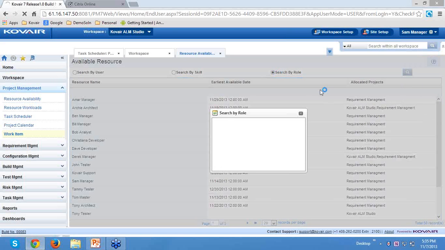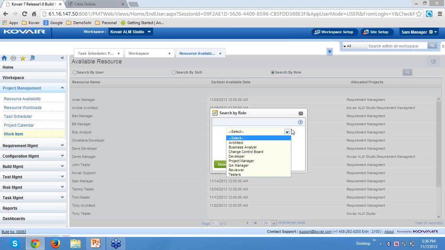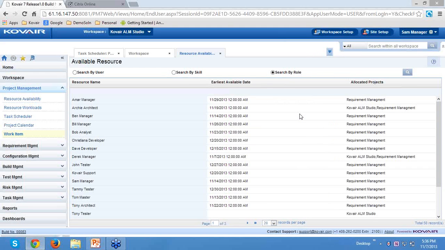Then we can also search it by role. Role in the sense that we may have different roles in the project like architect, business analyst, change control board, developer, project manager, QA manager, reviewer, testers, all these things. And this list can be filtered by those particular roles also. So this is the type of flexibility that Covare has for checking the resource availability, which is very helpful in terms of resource planning.